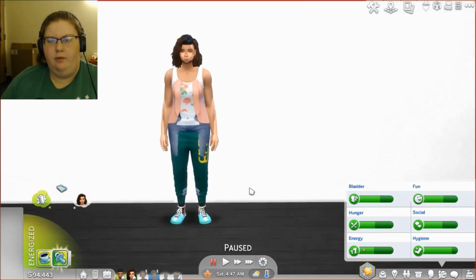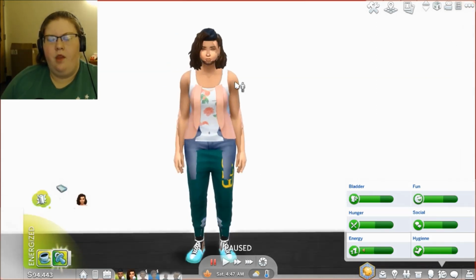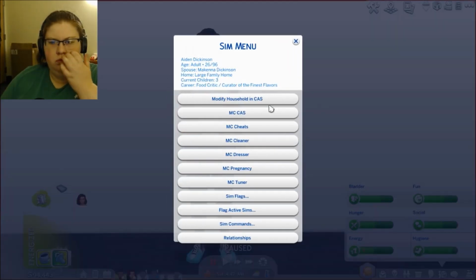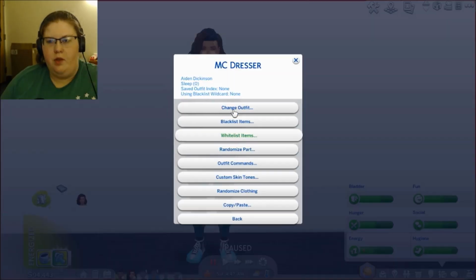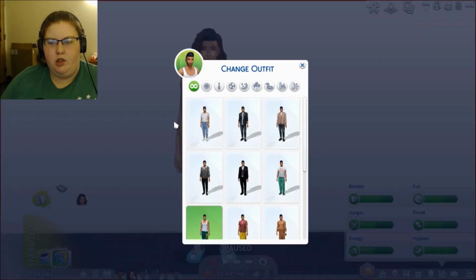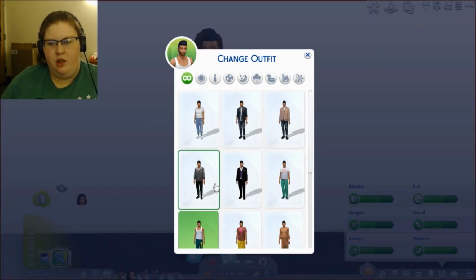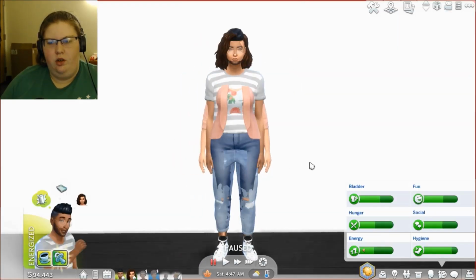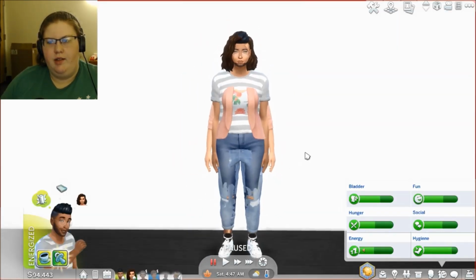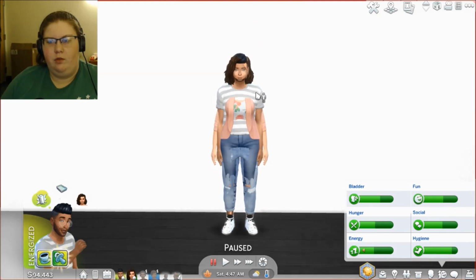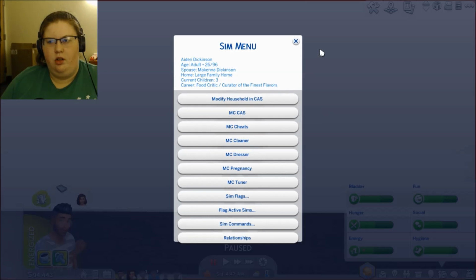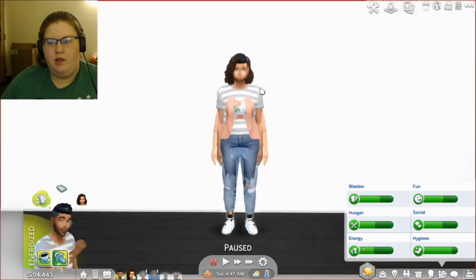So now they're fused together, which is a little bit weird. I'm going to change his outfit, using the MC Command Center mod to change him out of his pajamas. So now they're fused together like this, and you want to press on one of them. It helps to tell who you're pressing on. Oops, I pressed the wrong thing.